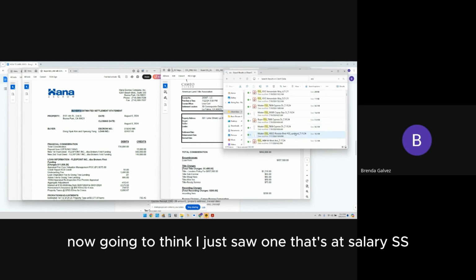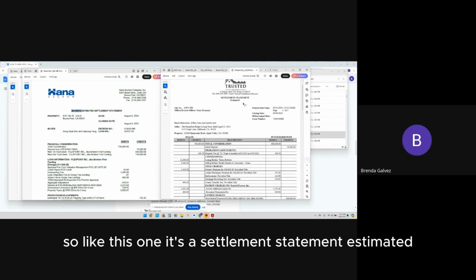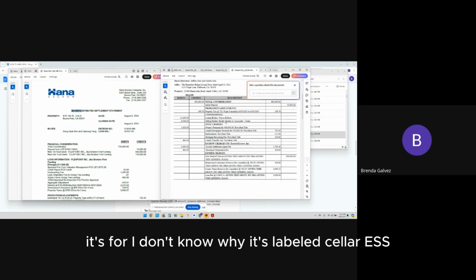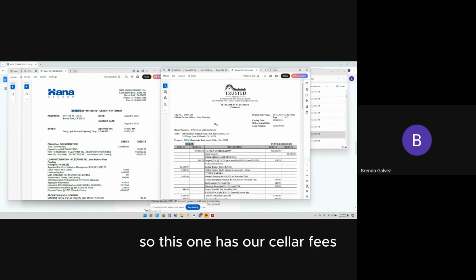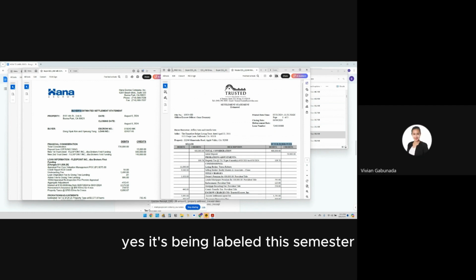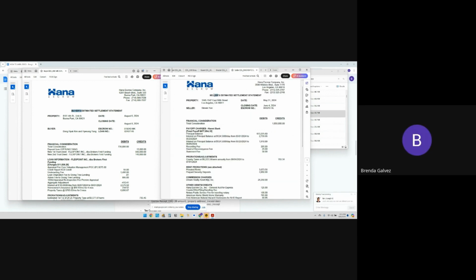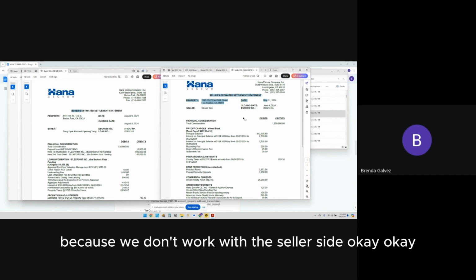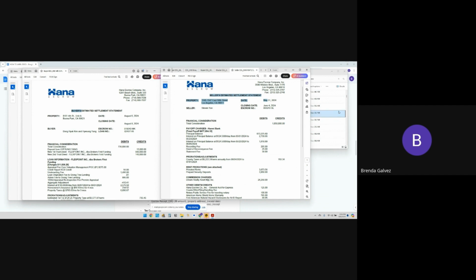Now, I think I just saw one that said seller ESS. Like this one, it's a settlement statement estimated. I don't know why it's labeled seller ESS. This is a master settlement statement. This one has our seller fees and it has our buyer and borrower fees. So this one as well has both names, and it's a master ESS. Yes, it's being labeled as master. This one has seller. So yes, there is a seller ESS, but we don't really see much of it because we don't work with the seller side. Okay. Yep, that's it.